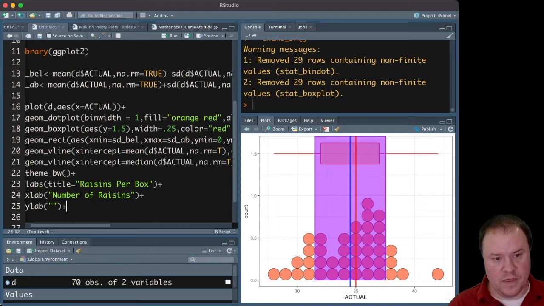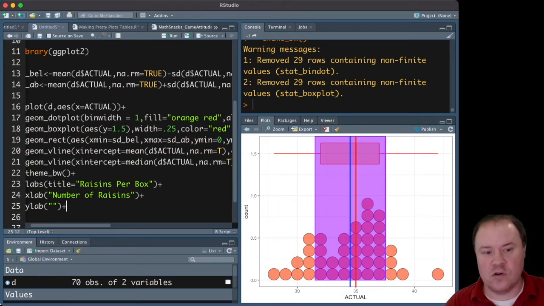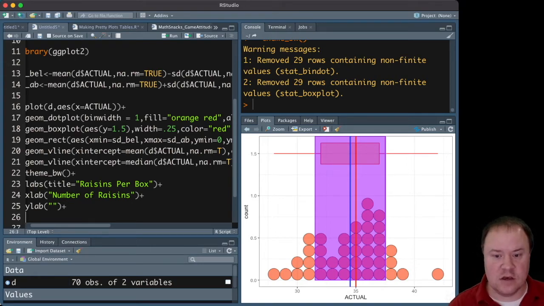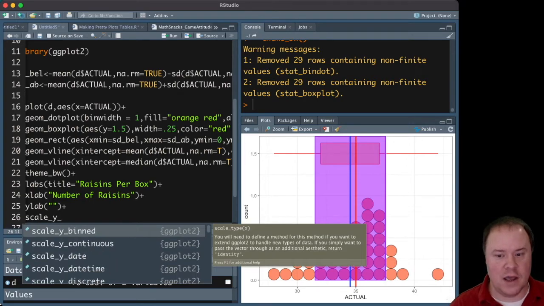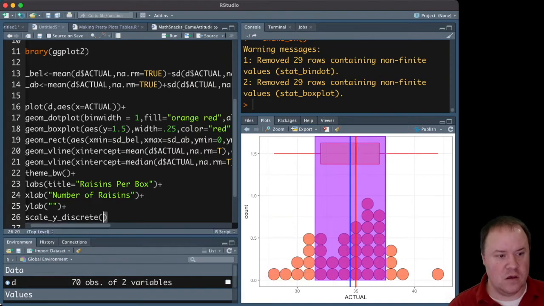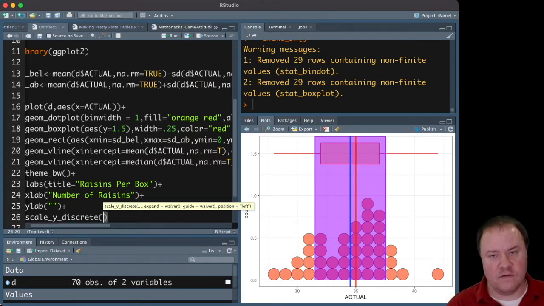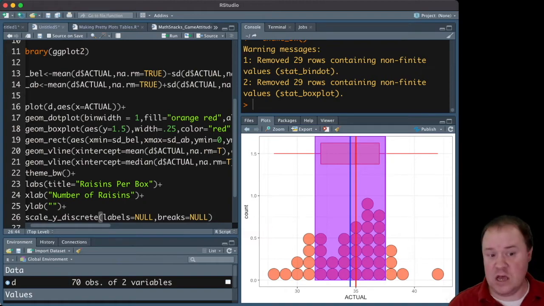We also want the y-axis to not have those values or tick marks on it, because those are meaningless. So to do that, we can use a function called scale_y_discrete. This allows us to change the values, and it forces them to be discrete. But in this case, we can just say labels equals NULL, and breaks equals NULL. And that will delete them completely. It won't print anything.